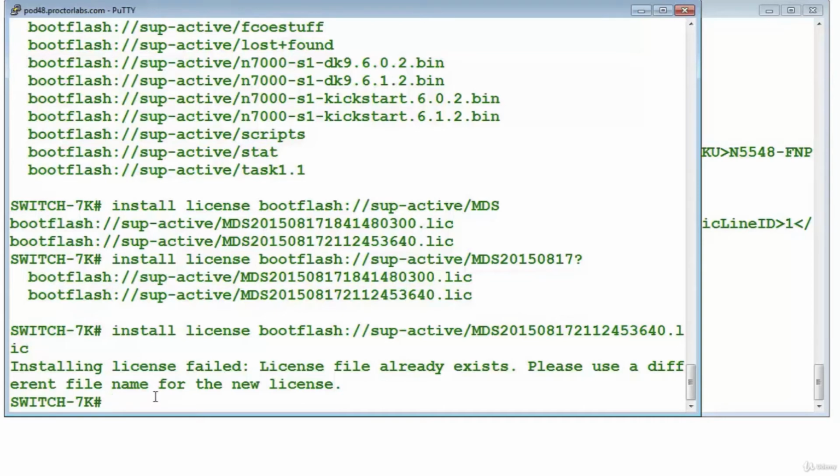You need to buy a license by that time. How to enable that? What is the drawback? First drawback is that the VDC will be default only. You cannot create VDCs in that. That's the only drawback that I know of. You have to use your default VDC to perform all the functions, all the features.